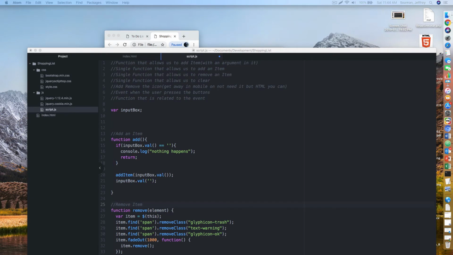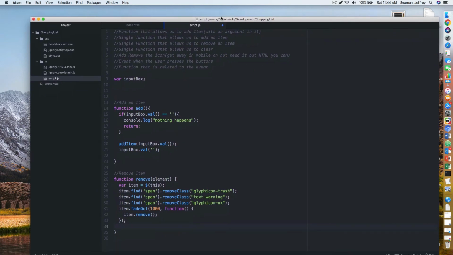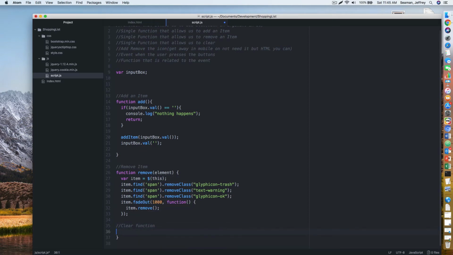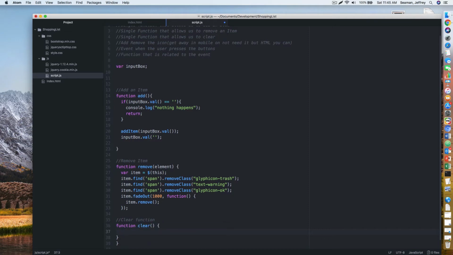Alright, so remove item. We need to have a clear feature. A lot of coding here. Let's see where we're at. 29 minutes, jeez. All right, let's do the clear function. So we'll do function clear, and we'll come down here and we'll kind of do the same thing, but we'll do something different.